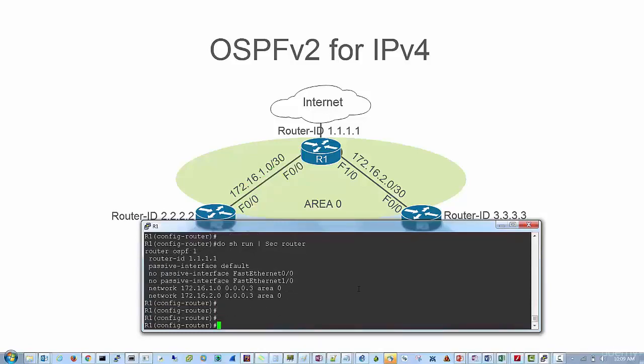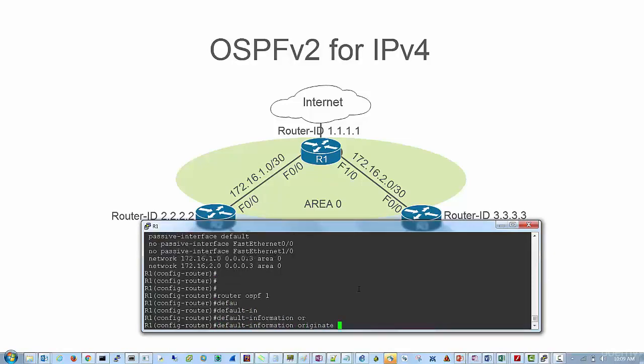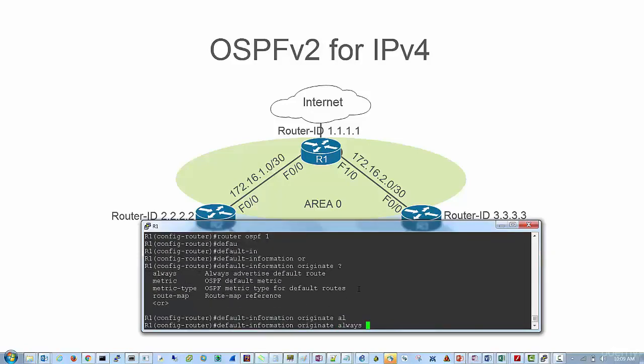We already have a static default route, so all we have to do is go under our OSPF process 1 configuration, and with OSPF we're going to say default-information originate, and that's going to advertise a default route if we have one in our routing table. You can also use the always keyword to say always advertise a default route even if we don't have one in our routing table. But for here we're just going to say default-information originate.